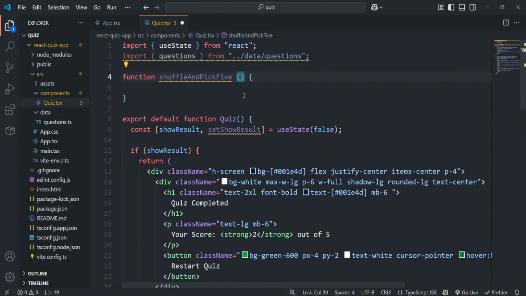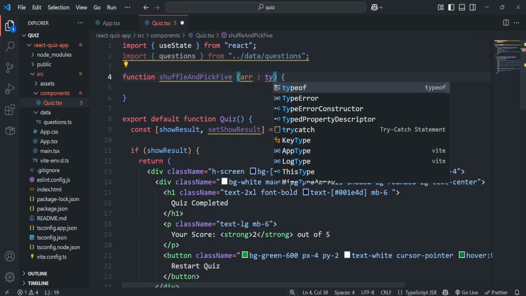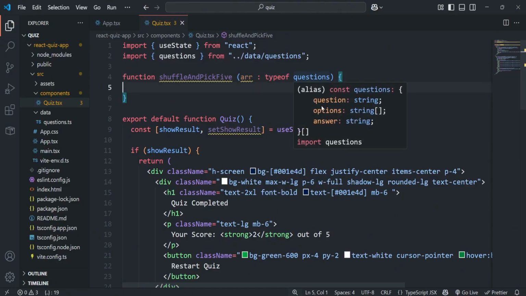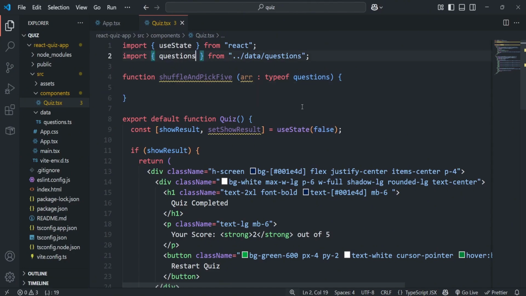So anytime I call this function, it's going to take an array, and the array is going to be of type question. Now when I hover over this question, you're going to see the data type right here. Each question is going to be a string. It's going to have options, which is going to be an array of strings. It's going to have an answer that's going to be a string, and this is actually easier than creating an interface.